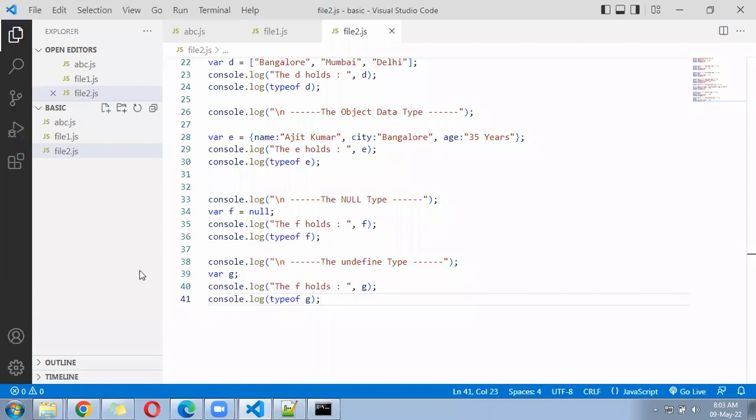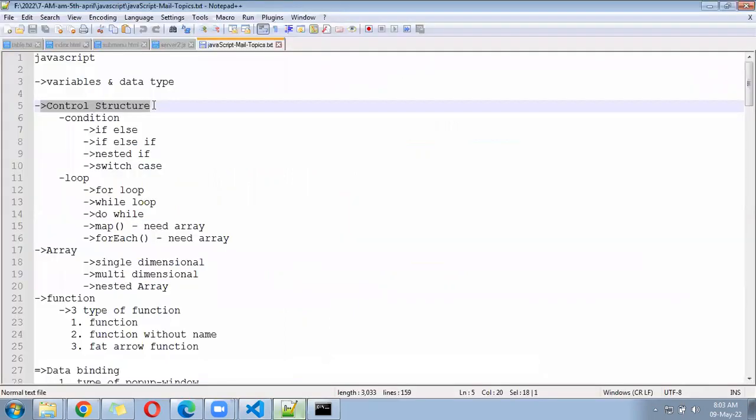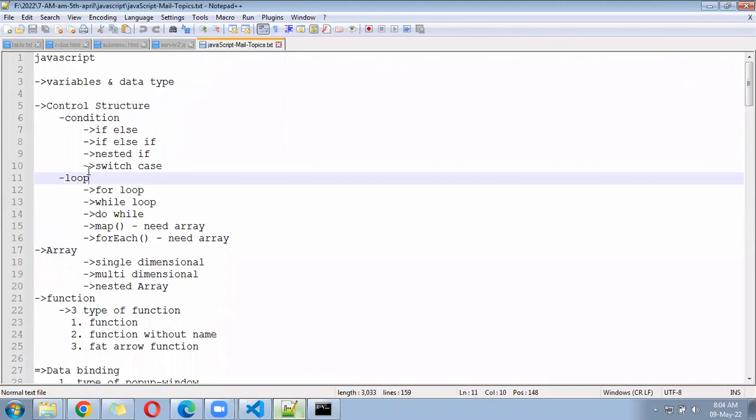Okay, so next, after variables and data types, we have the next chapter on operators. I think we are aware of less than, greater than, equal to, not equal to, so no need to spend time there. Come directly to control structure. The control structure is divided into two parts: condition and loop.